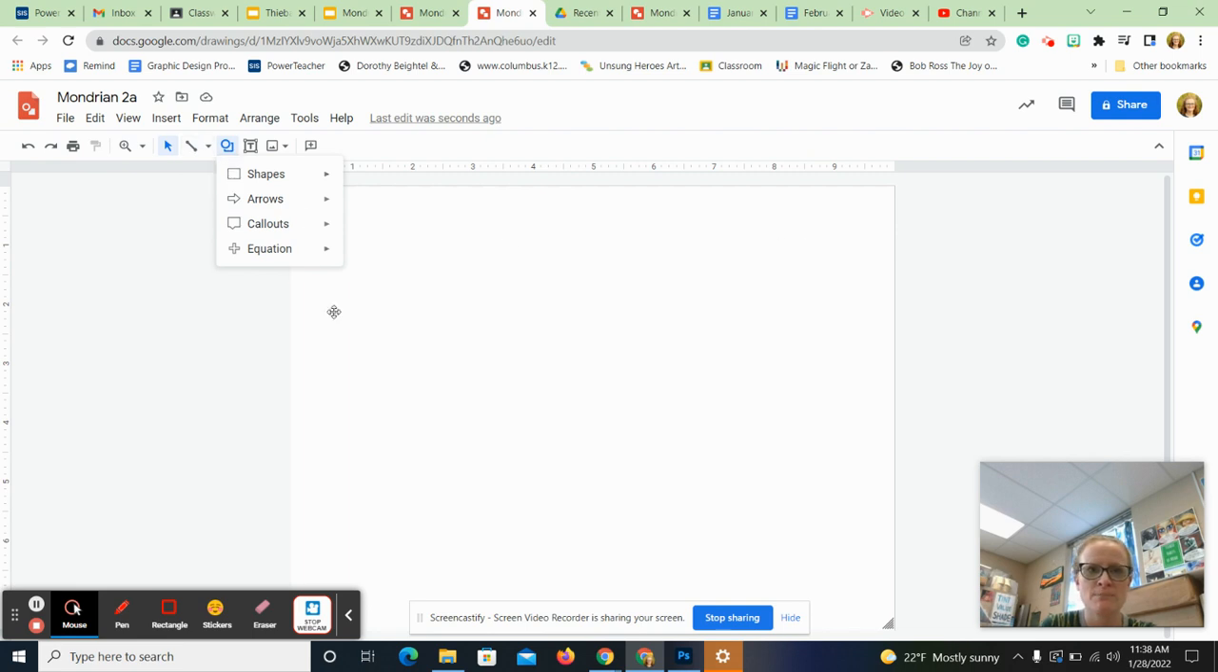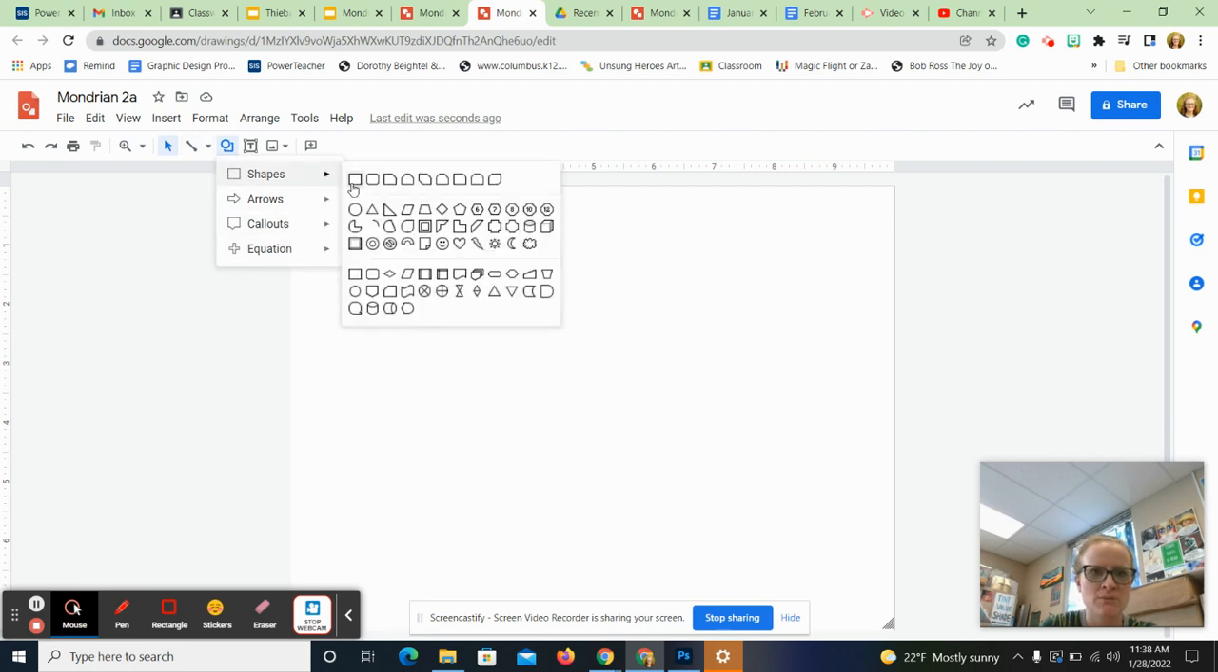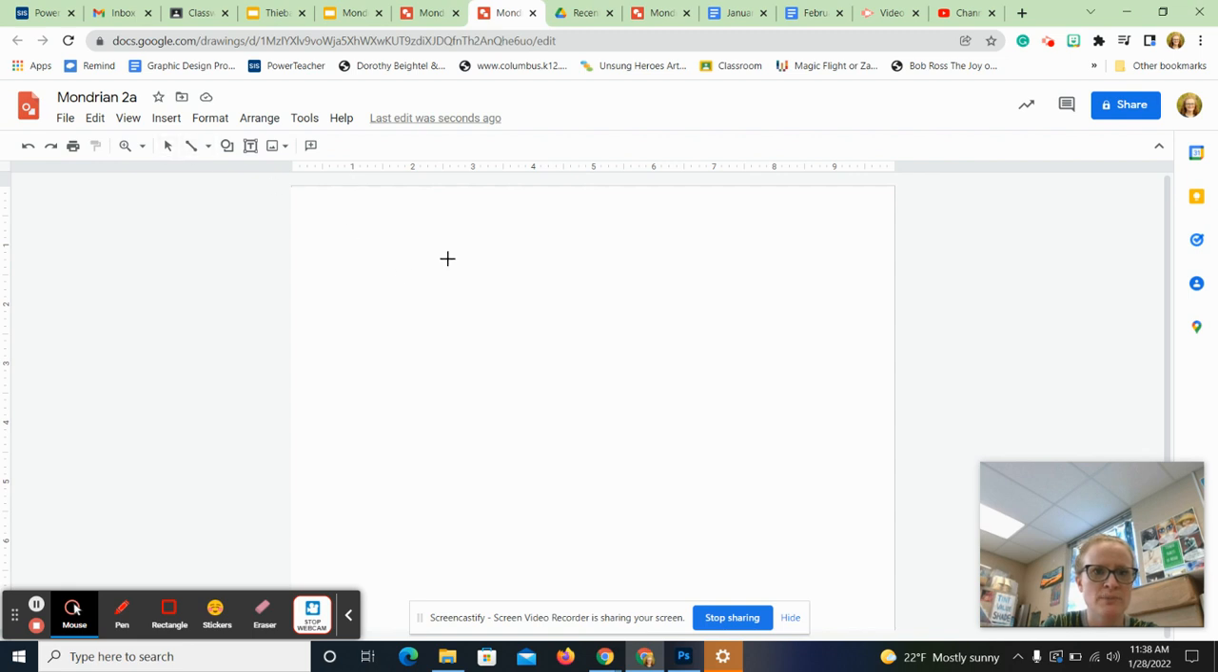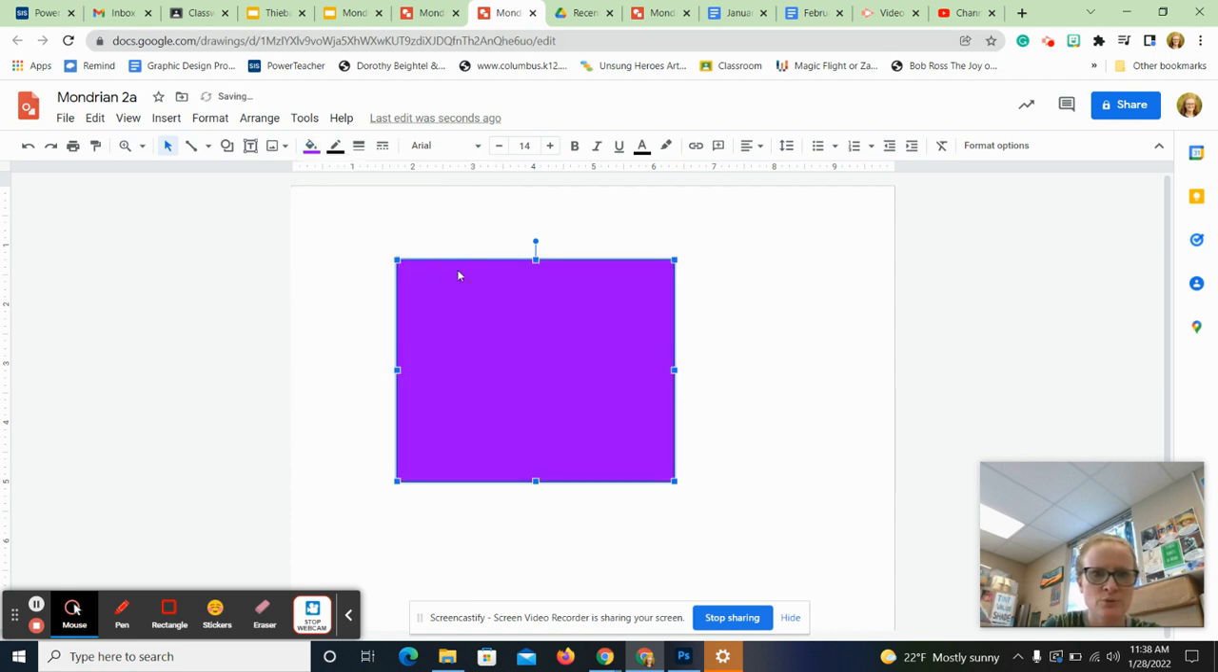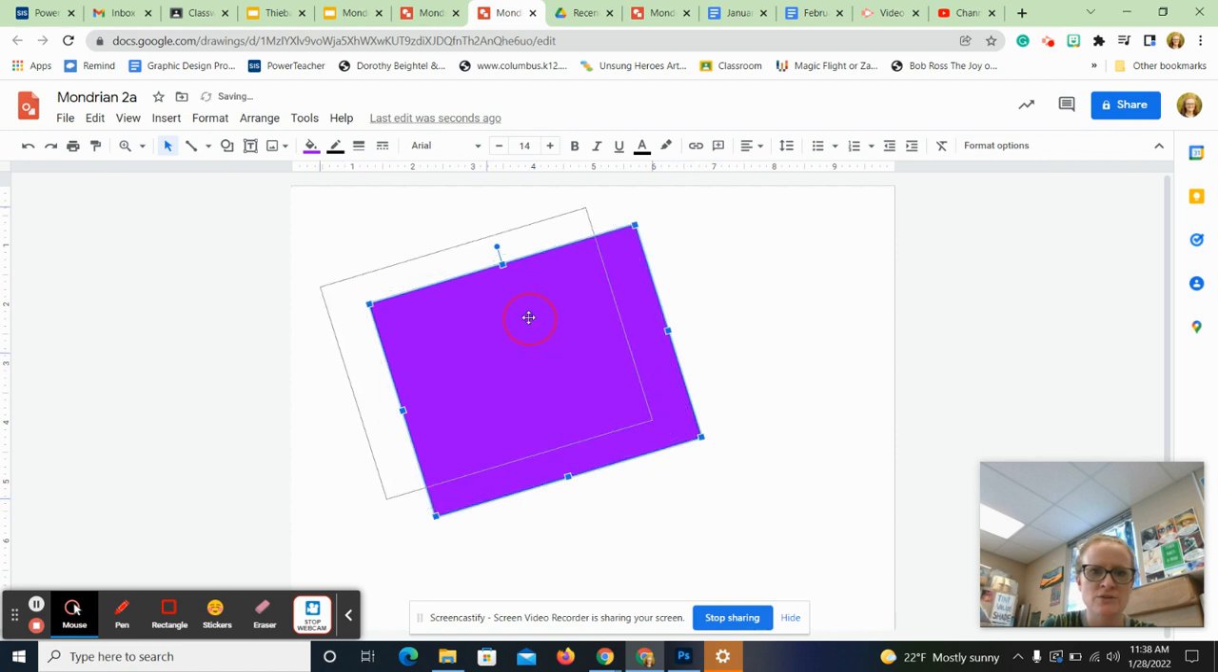So, I've already made my white background. Now, I'm going to just pick a shape. Oh, these can also overlap instead of having to stick within a grid. So make this one purple. If you want to rotate it, you'll notice when it's selected, it makes a little bar with a dot at the top. You can just click on that and drag it to the side.